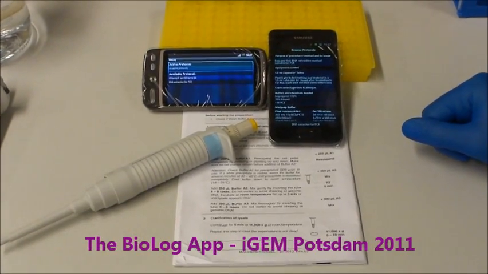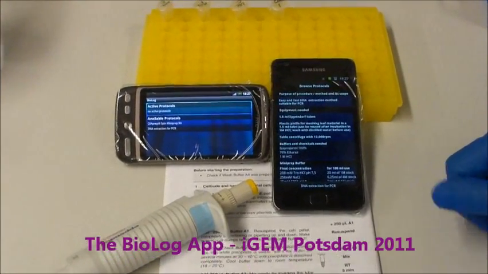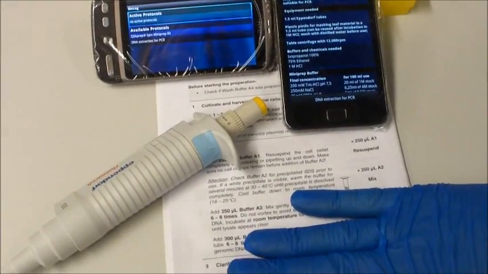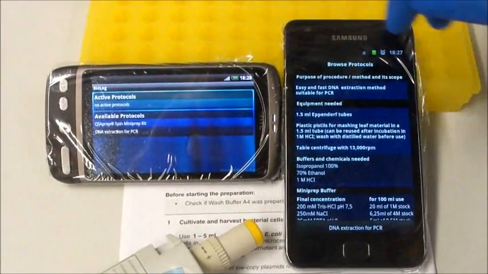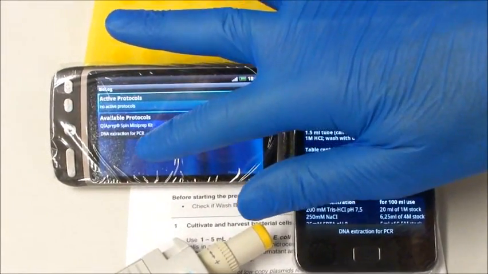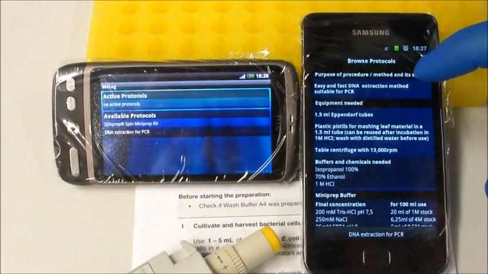Today we would like to share with you a new development for the lab. It's the BioLog app, which allows you to transfer protocols from the classical paperwork to the cell phone. As you can see here, our application allows you to set up different protocols. As shown here, we have two example protocols, and once these protocols are loaded, you can see them here.